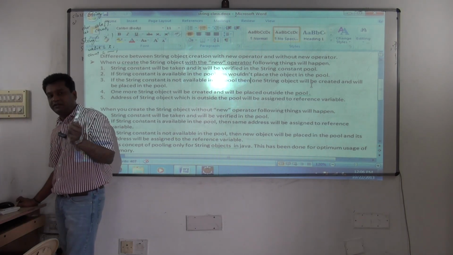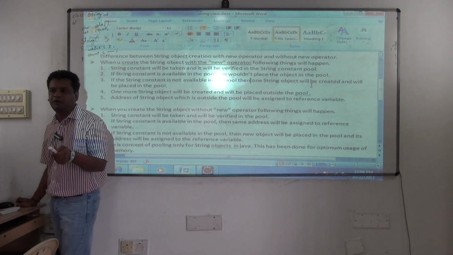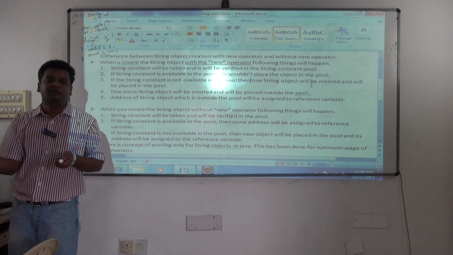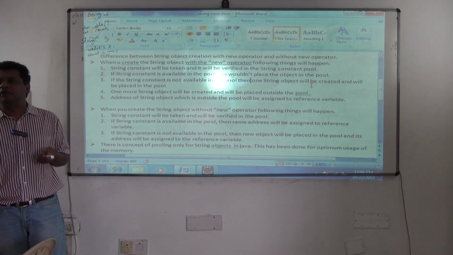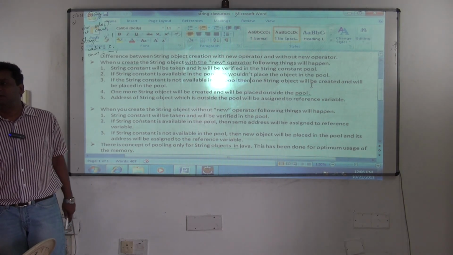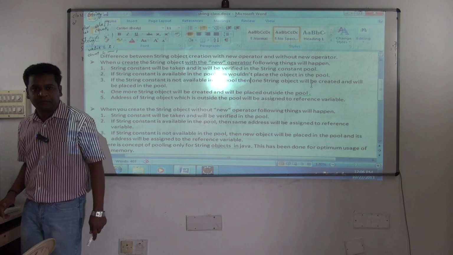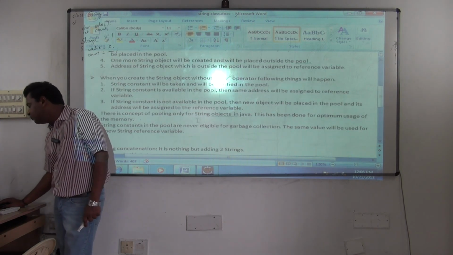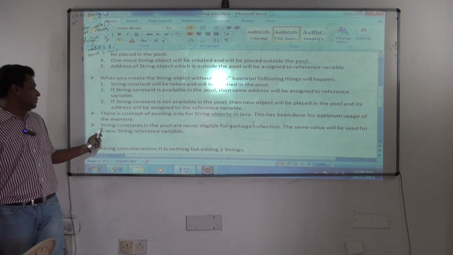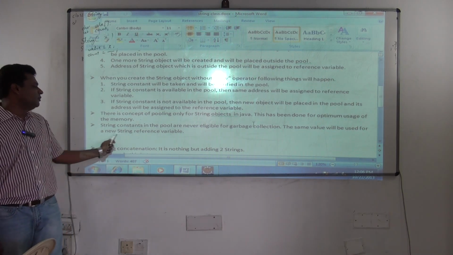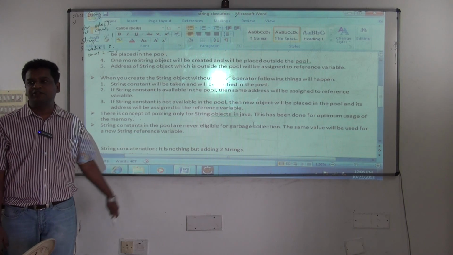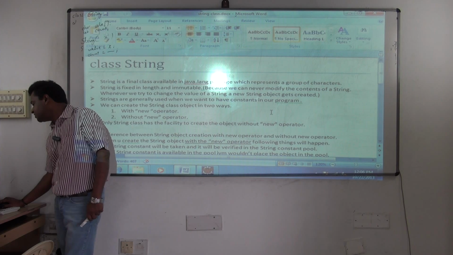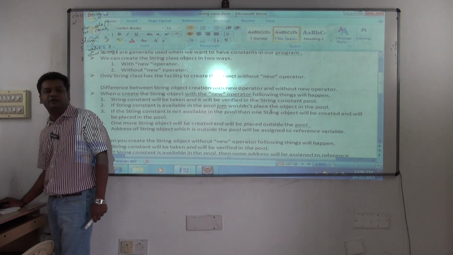But remember, at the same time it has one disadvantage. The more you modify it, it leaves behind garbage. It will dereference and refer to another object, and the dereferenced object in the pool is not eligible for garbage collection. Understood? That's how they have designed it. So string constants in the pool are never eligible for garbage collection. The same value will be used for a new string reference variable. So all the points I put here. Fine. So that's how a string object gets created with new and without new.